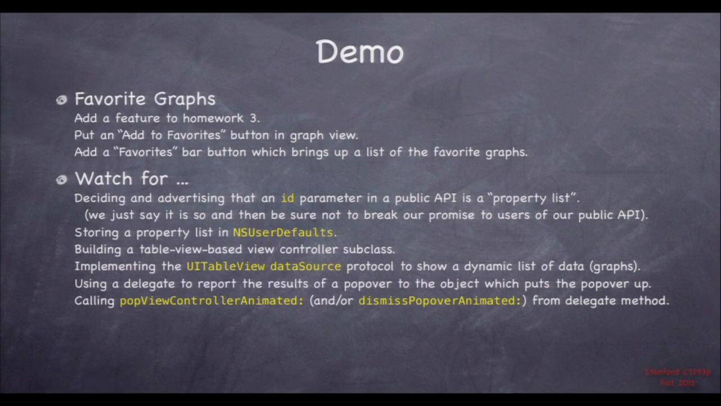All right, so the demo. This demo is going to be a little tight on time. It's the favorite graphs. I put up here what to watch for. We'll talk about the first one when we get there. We're going to store a property list in NSUserDefaults, which you should probably be used to, and you'll definitely need to do it for your next homework as well. We're going to build a UITableViewController and a custom subclass thereof. We're going to implement the data source protocol that you saw today. We are going to have a new delegate. Okay, we're going to do a thing where we implement a delegate.